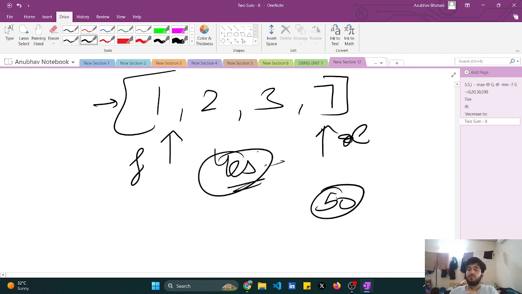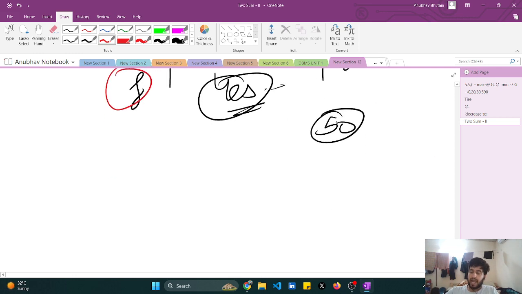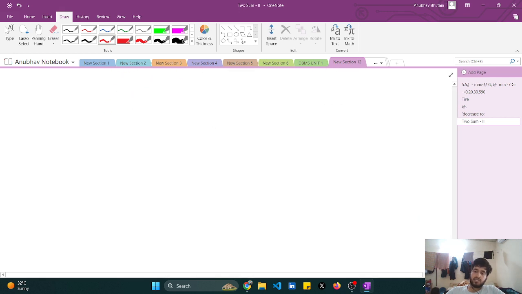So this is the approach that I'm following. I'm simply putting the first and last pointers on the first and the last element, so I can traverse the whole array and try all the combinations. That could simply give me the result. So that is what I am doing. Suppose I try one more case of negative elements.